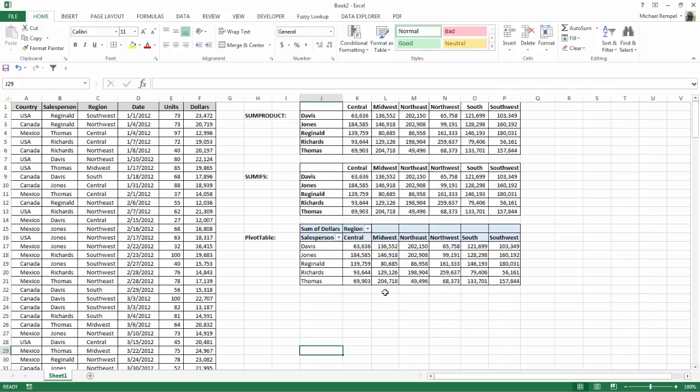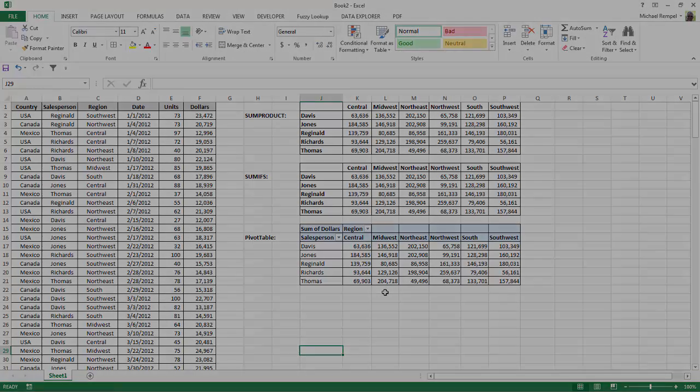So there you have it, three different ways of creating the same information using SUMPRODUCT, SUMIFS, or pivot tables. You can kind of analyze this, see which makes more sense for you, and you can decide which one you'll choose when you need to create a similar table.